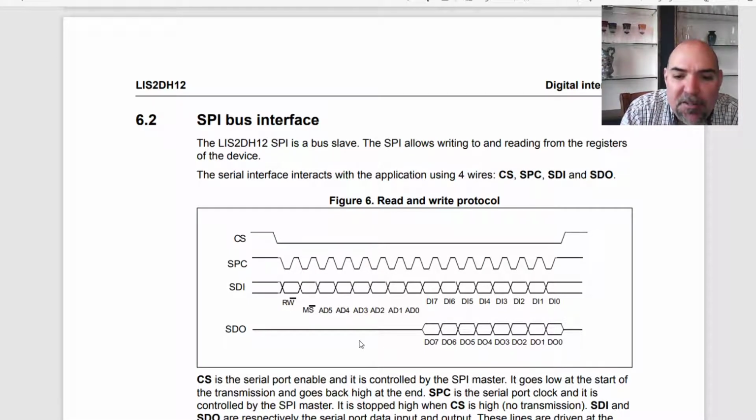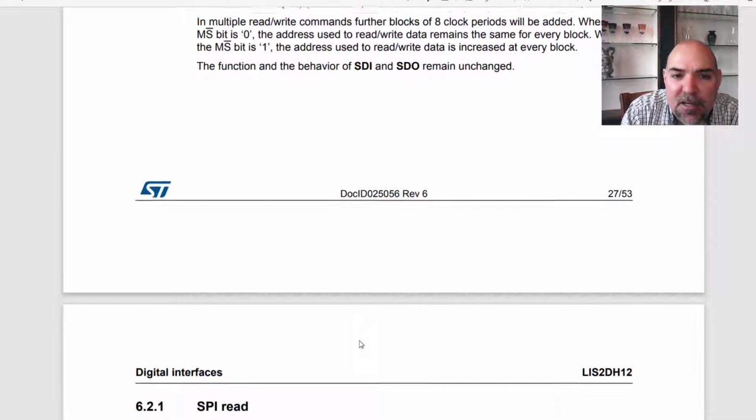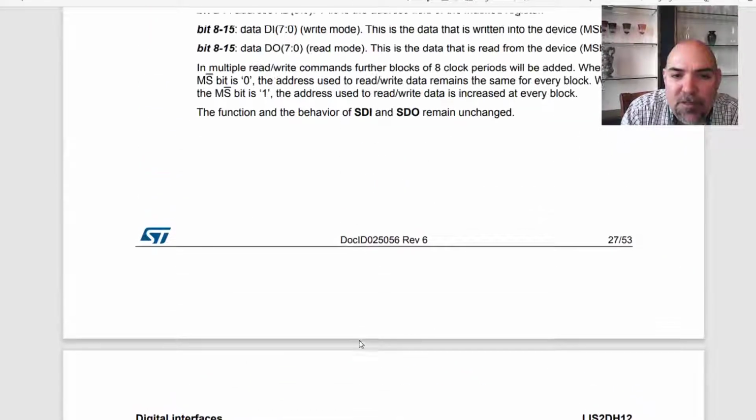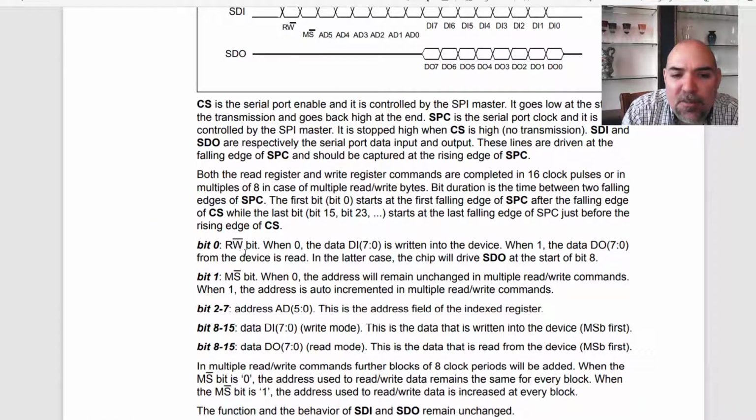Now, they break this down into like a smaller chart here. But first, before we do that, let's look at this. Notice it says the read, not write bit, or the RW bit, there's a line over the W, that means read, not write. When 0, the data is written into the device. When 1, the data from the device is read. So in other words, we can specify whether we want to read or write by whether we set that high for read, low for write.